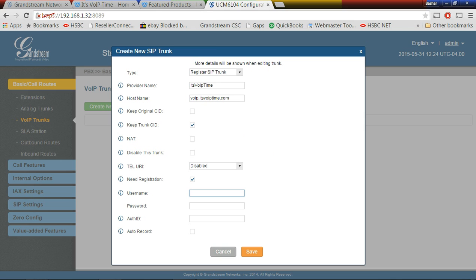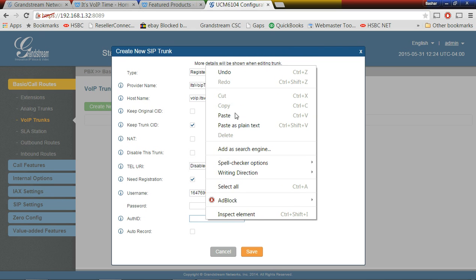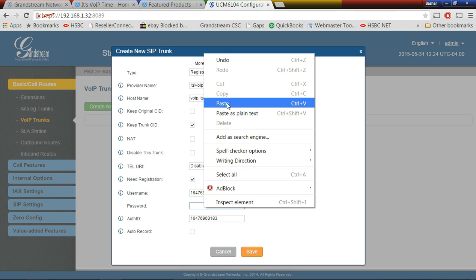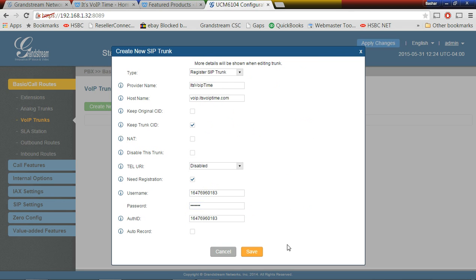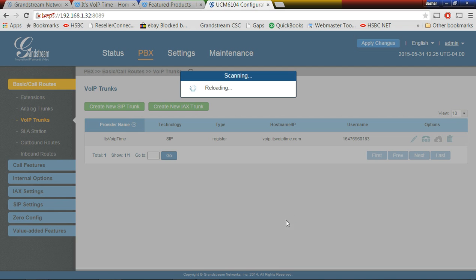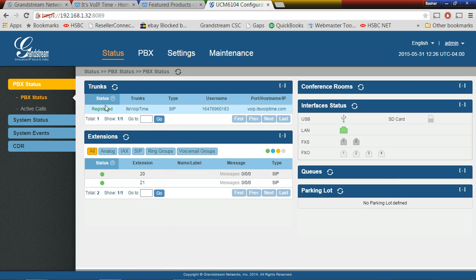And the username will be your phone number that was provided to you. So I'm going to put this one here. That's the same as the authorization ID, and also the password. Copy, paste. So I'm going to paste the password, save. Okay, now we hit apply changes to make sure that changes are applied. To check the status and see if our trunk was registered, we go to status, and here you go, it's registered. Very easy, and now you're ready to go.